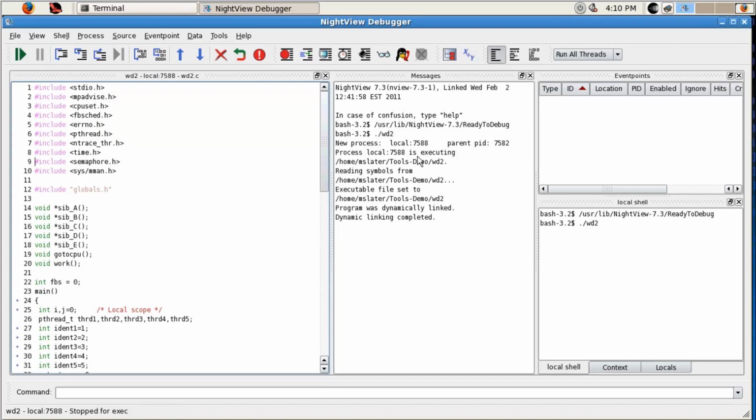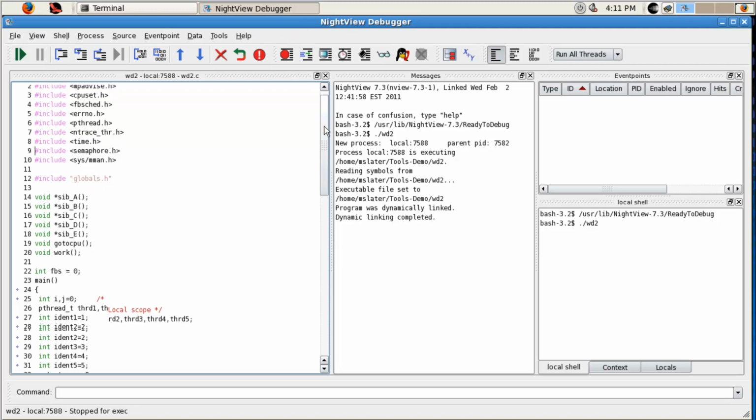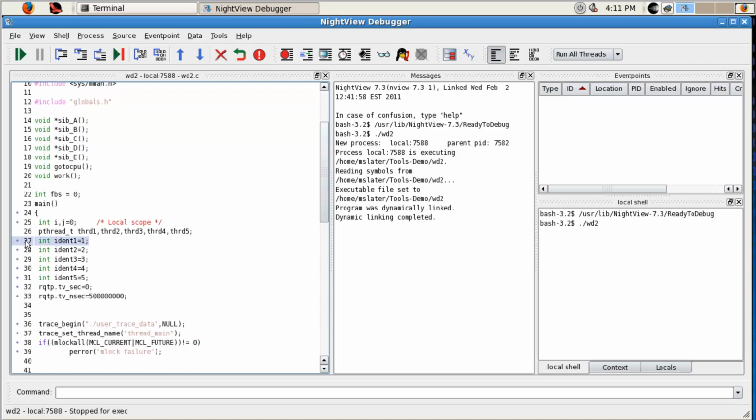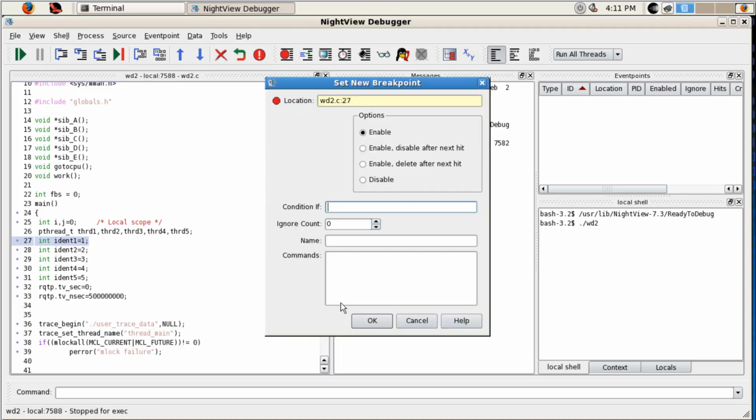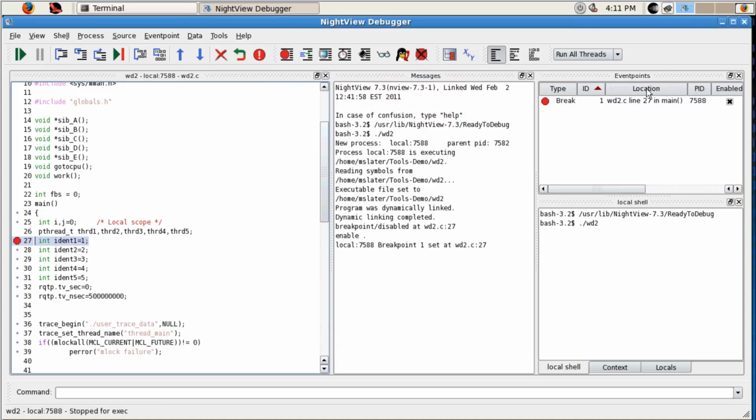In the middle, I've got my messages box, so any communication the debugger wants to make with me will happen here. Upper right are event points, so any of the event points that we might set, including, for instance, just breakpoints, will show up in the event points. We can keep track of them, we can enable them, disable them, and so forth.